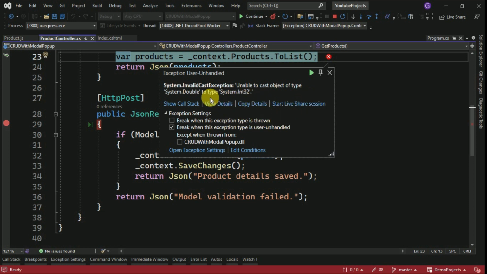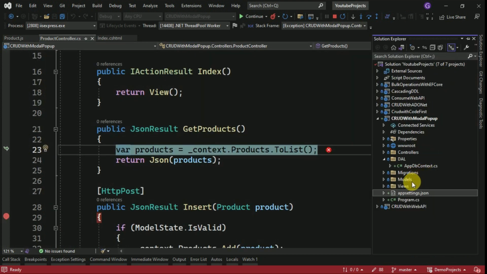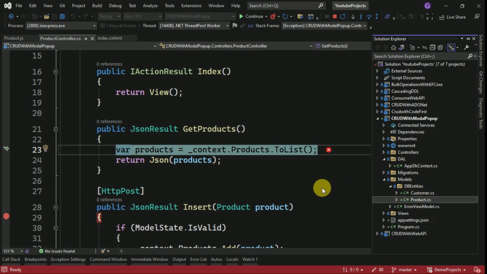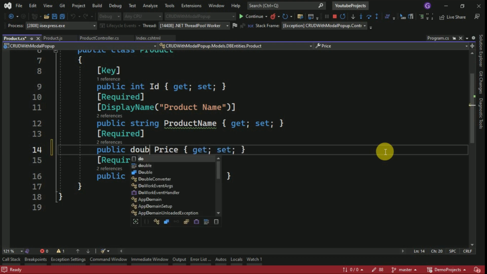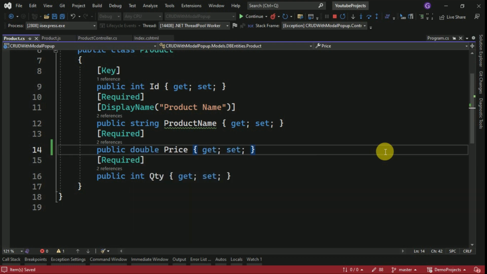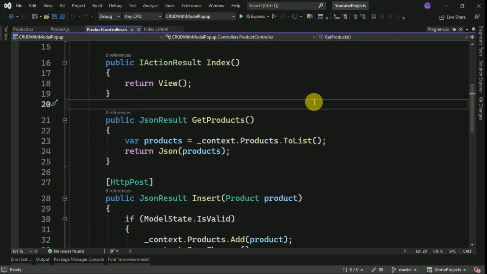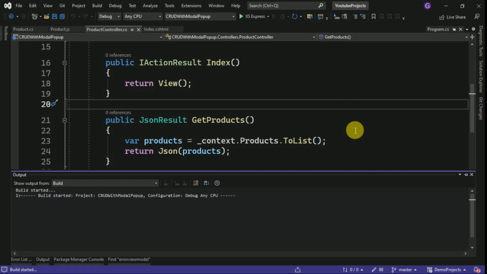So here we are facing a data type issue, System.Double to System.Int32. So we will go to our models, DB entities, product. Here we have to keep it as double. I think I changed the data type. Now we have corrected the data type. I'll run the application without debugging.